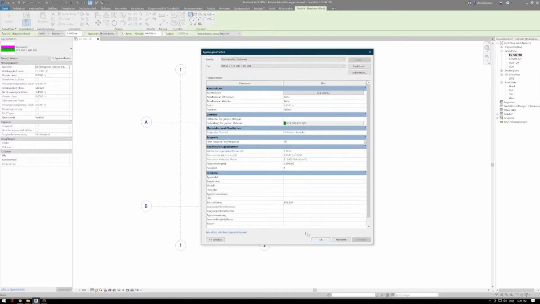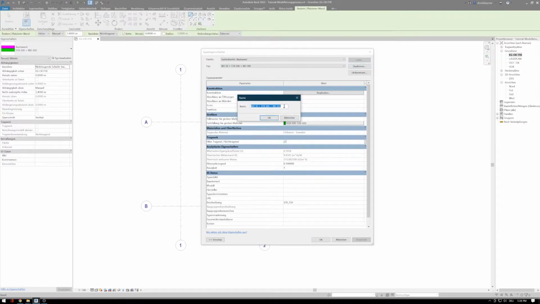I click OK. So I have my two types, and then I need two more for interiors. I click platzieren. Okay, this one I'm going to call Ziegel, and it's going to be 200 millimeters.